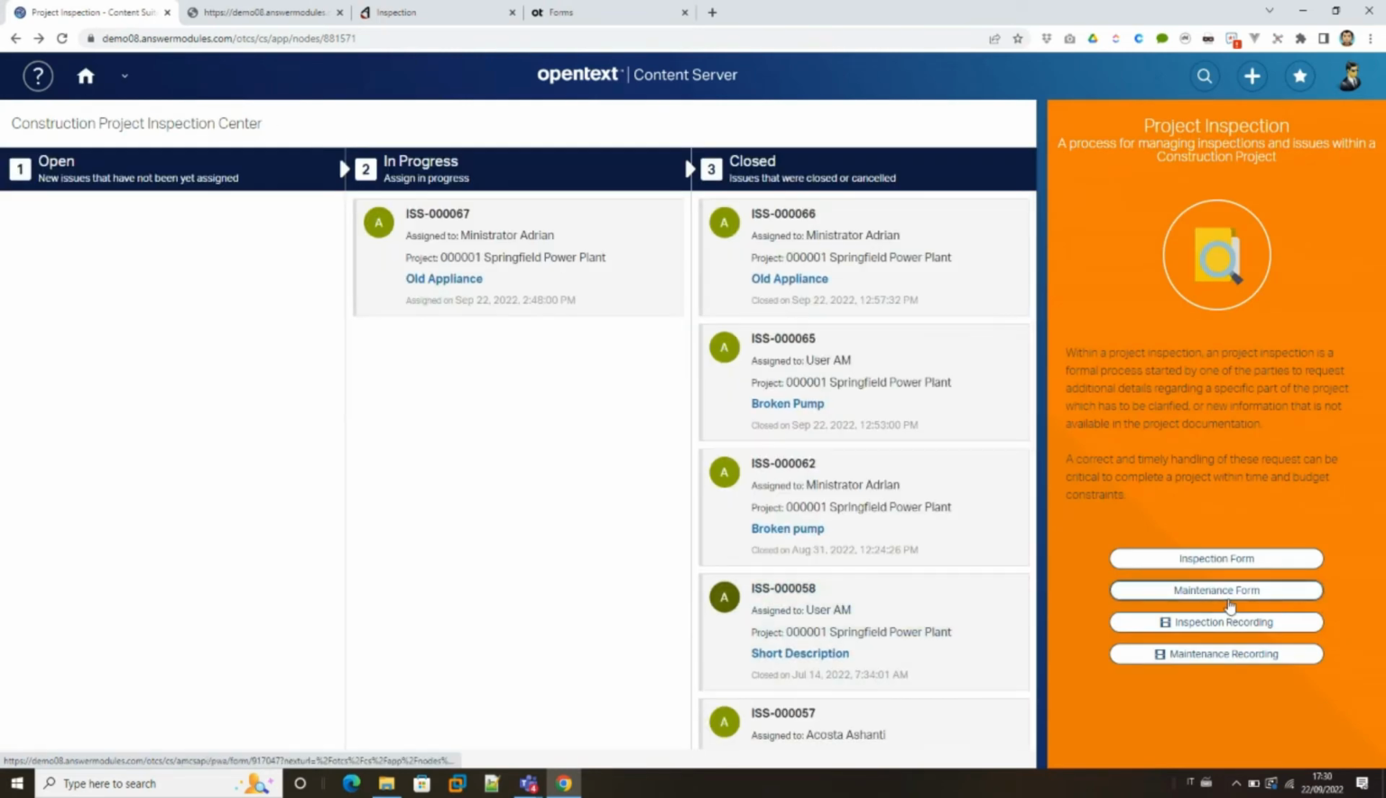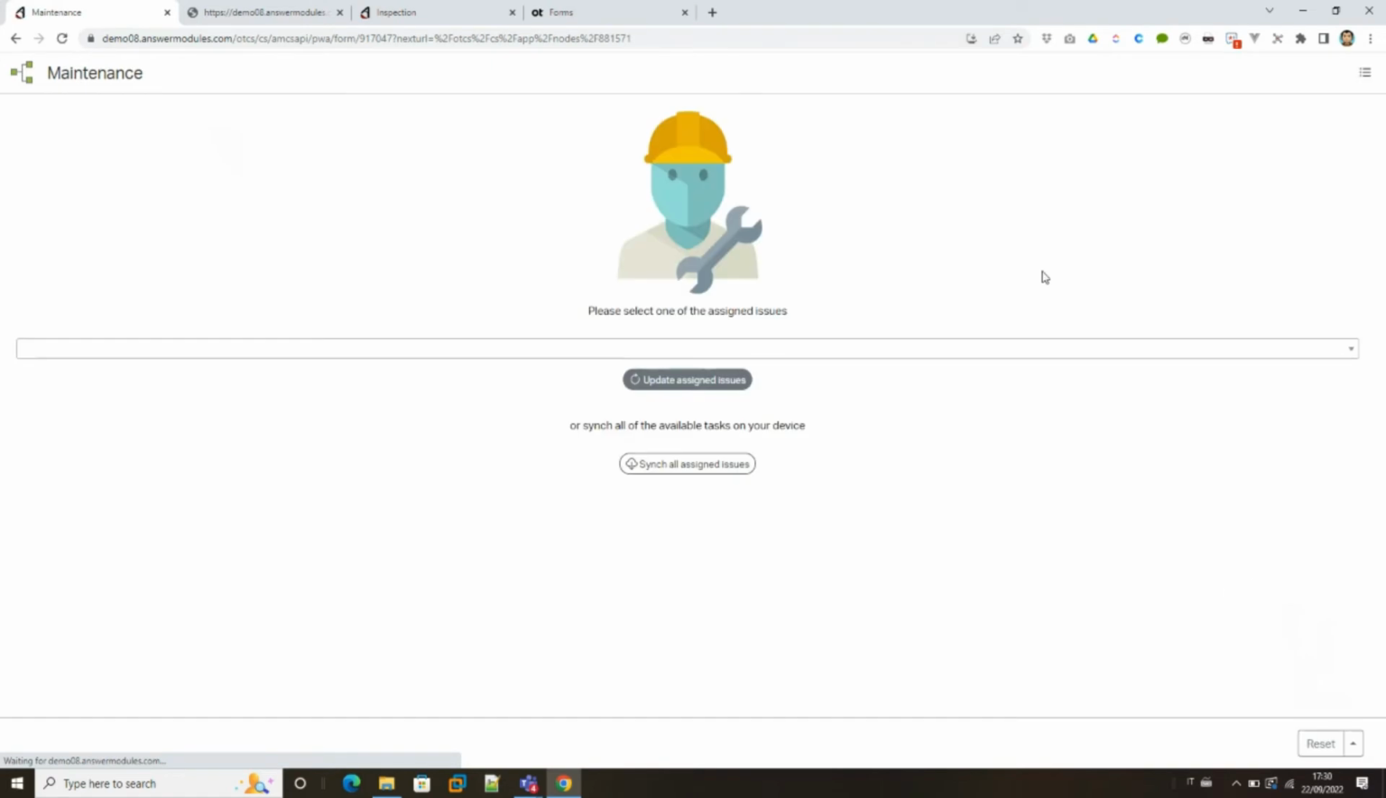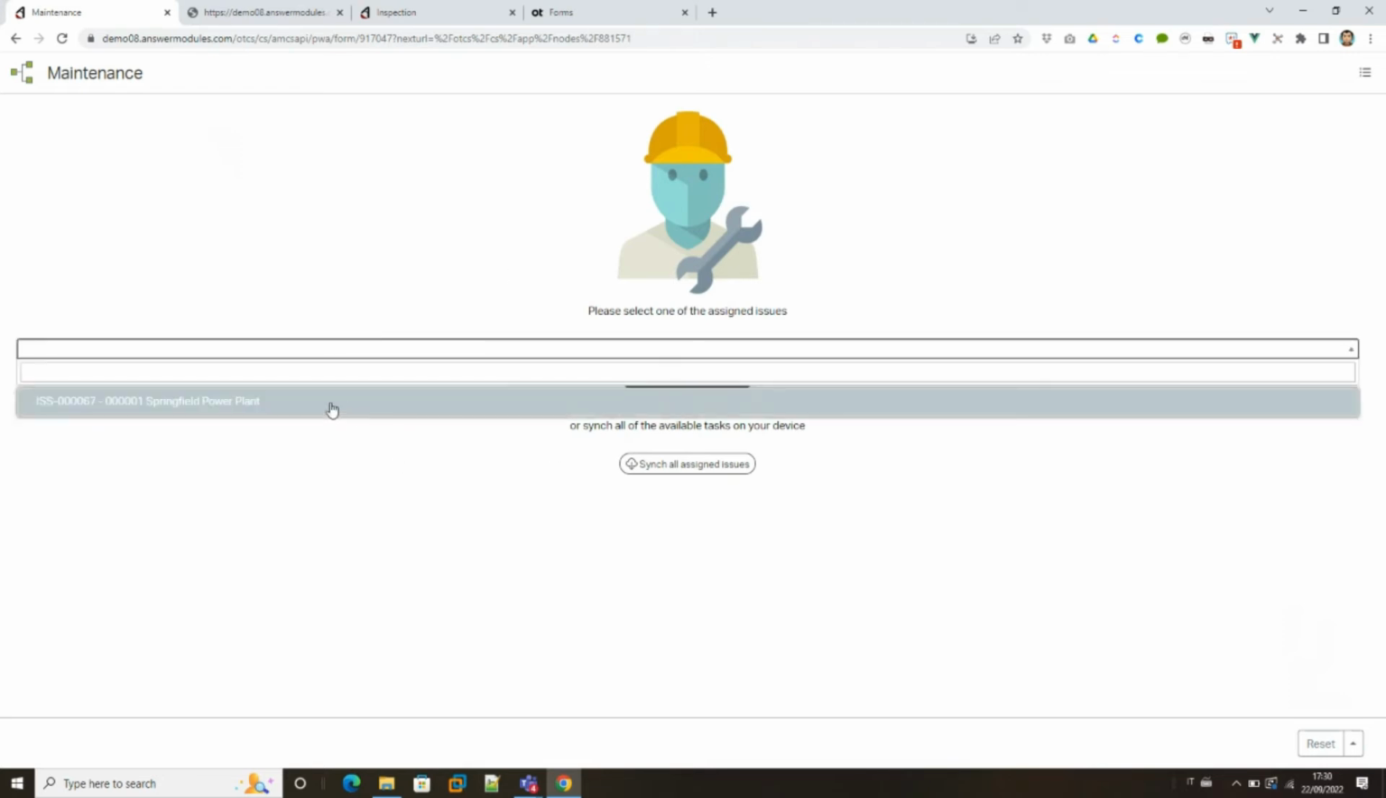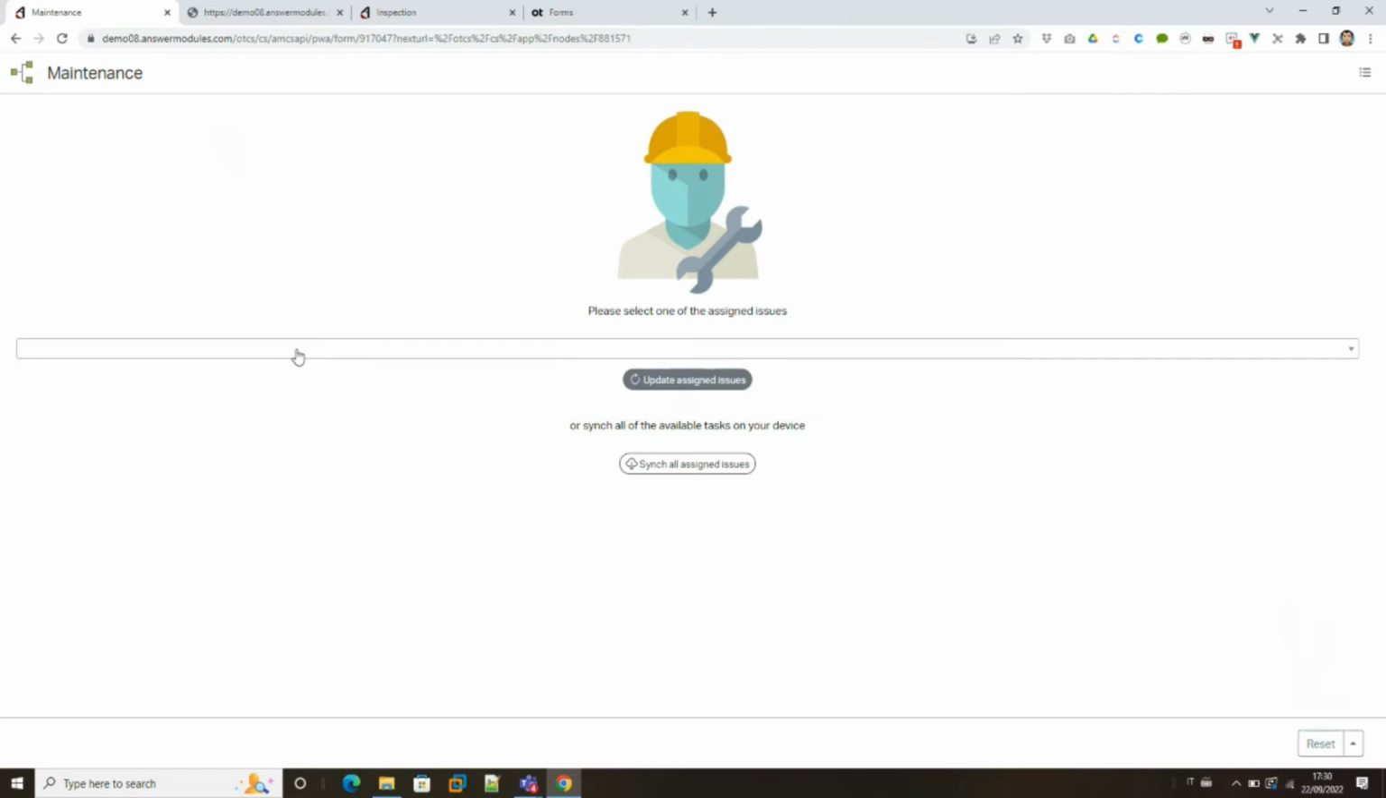So let me show you the second form. So the maintenance form, the one utilized by the workers. It's a pretty simple form. And again, you have all the information, and depending on the users that you have automatically synchronized in this case, the cases that you are supposed to work on. And again, this is a progressive application. So again, the system is prompting me to install the application on my device.